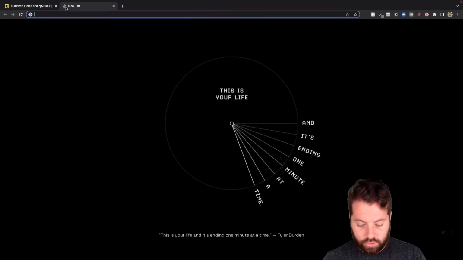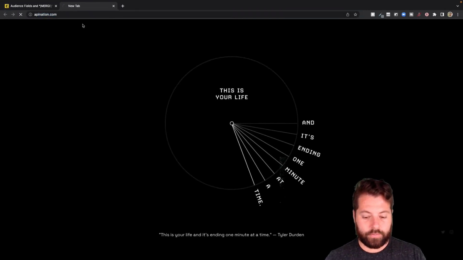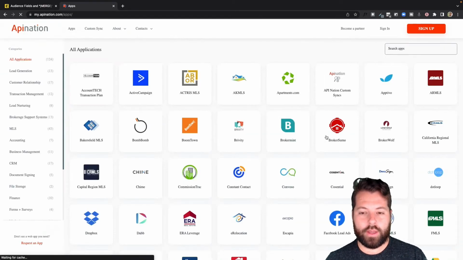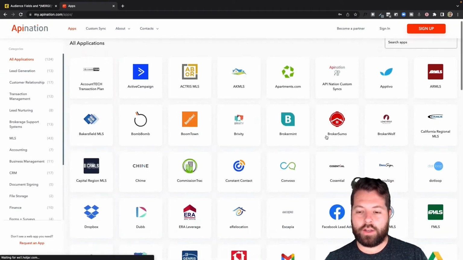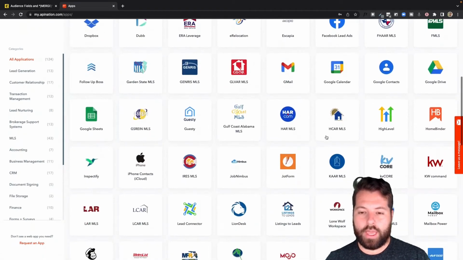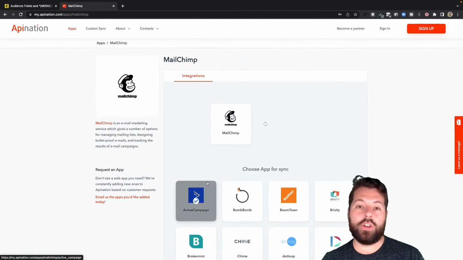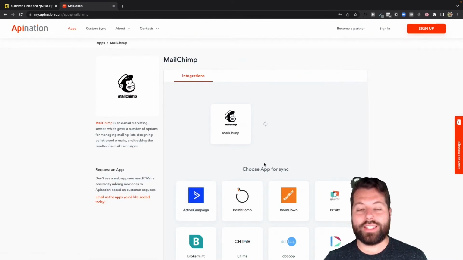So you're going to go to apination.com. You see a big button here that says start syncing. Click on that. And then you're going to come on down until you see Mailchimp. M for Mailchimp. There it is. Click on that. And here you can see all the apps you can sync Mailchimp with.